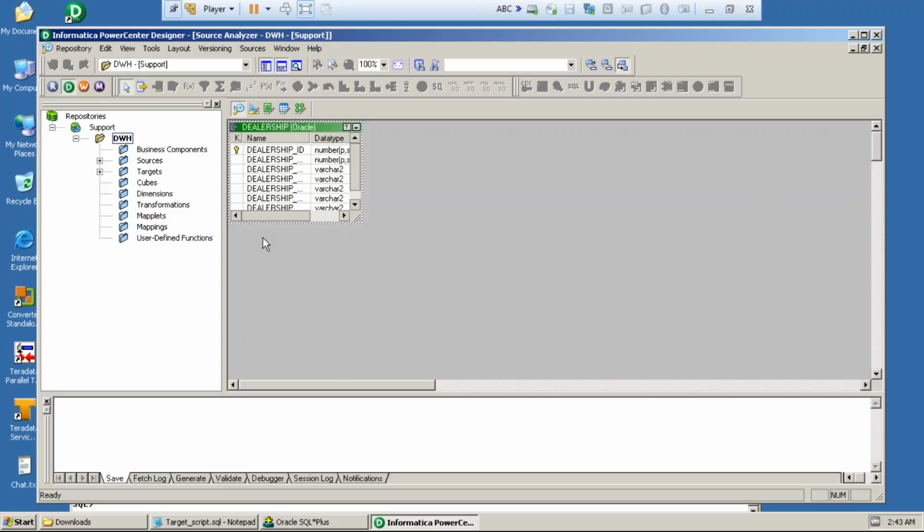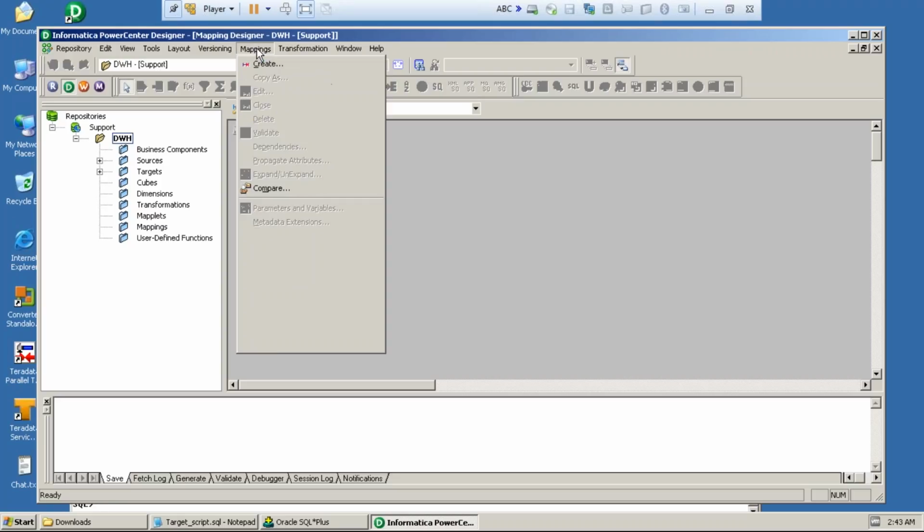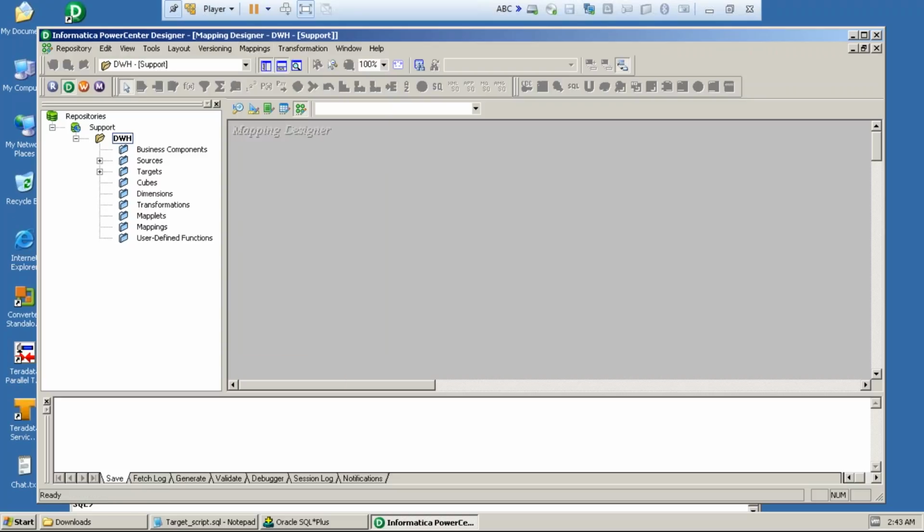Okay. Now how to create the mapping? To create a mapping, where do we need to go? Perfect. Go to the mapping designer. Now to create a mapping, again you need to go into the menu. So where is the mapping menu? Perfect. Go to mappings, create, and give some name to your mapping.